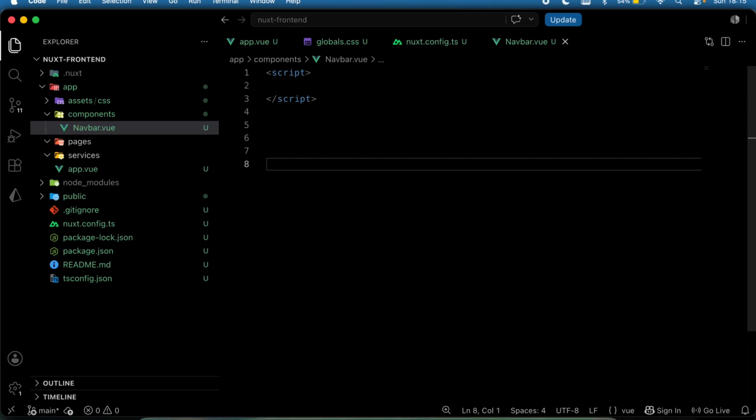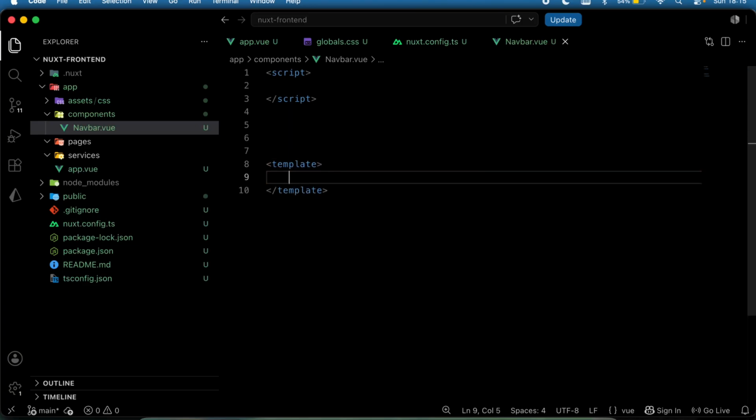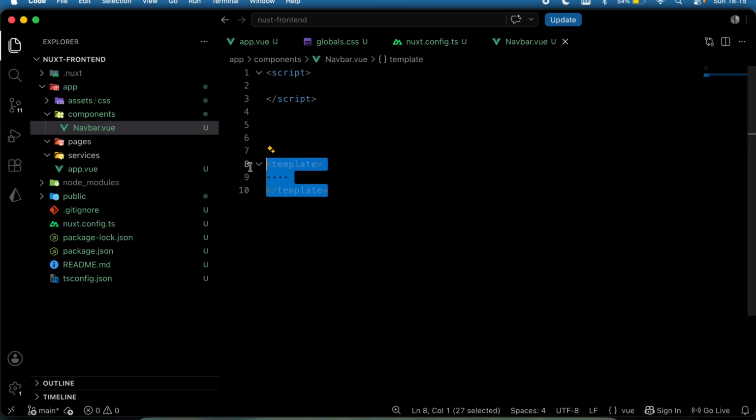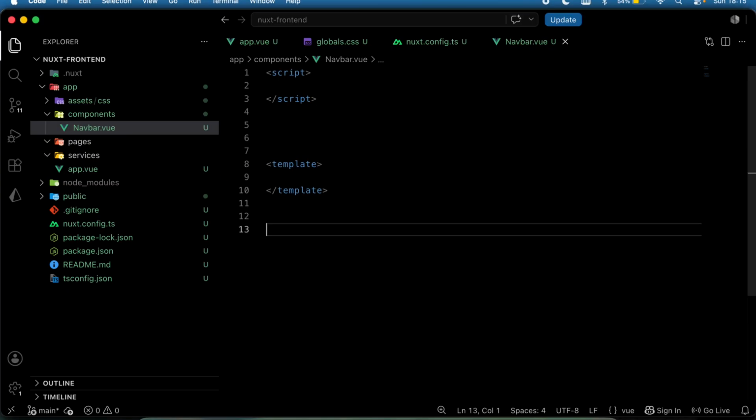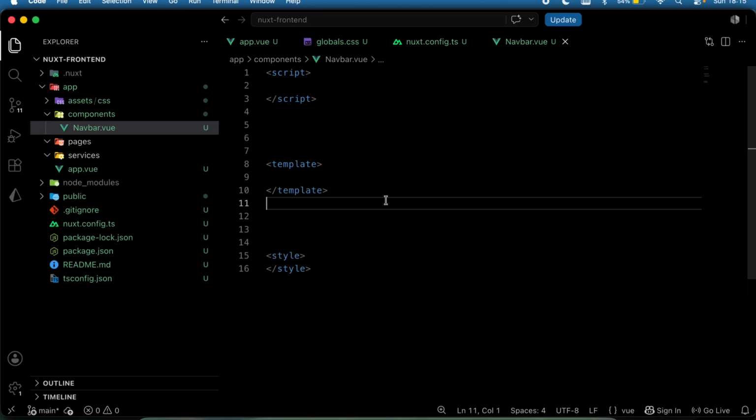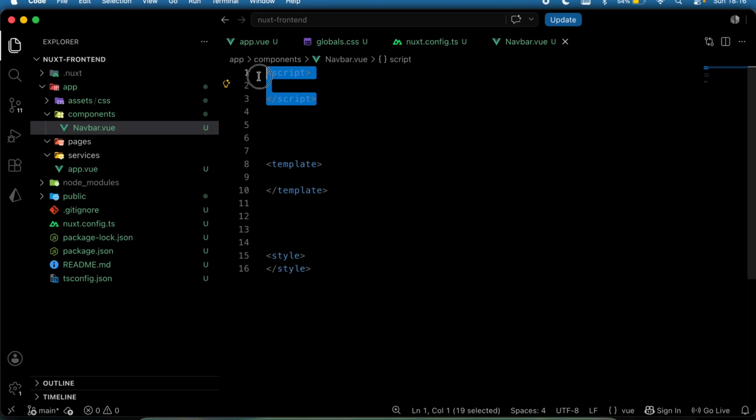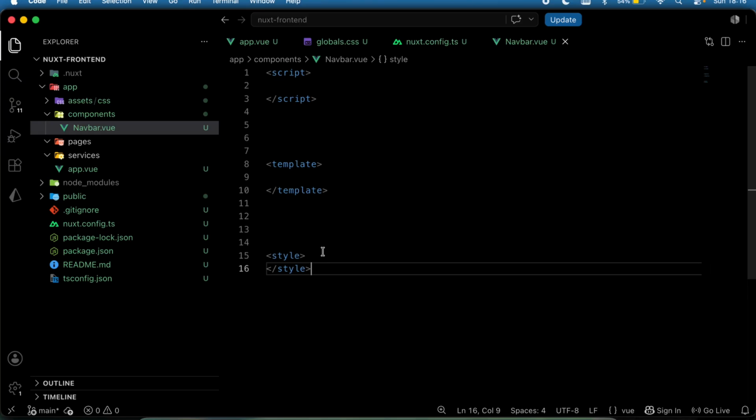Now moving down, I'm going to have another tag called template, and this is going to contain our template code, which is our HTML code. And moving down, I'm going to have my style tag, and this is going to contain my CSS style. Now this is basically the structure for a Vue application or a Nuxt application where we are currently at. So if you have your JavaScript or TypeScript code, it will be written within this script right here. Your HTML will be written right here, and your styling, which is your CSS, will be written right here.